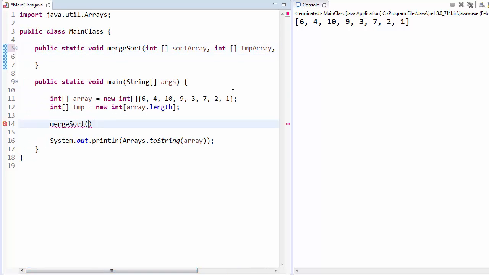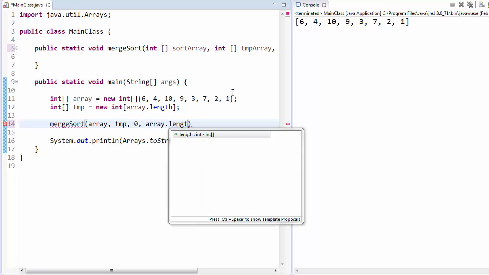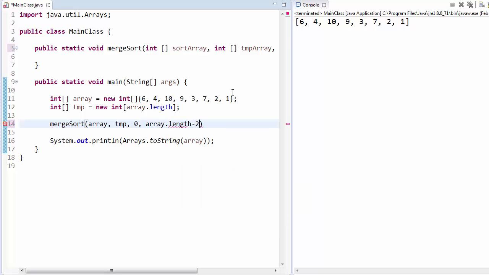To start off, we can pass in array, temporary, and then the low index, which for the first time is going to be 0, and the high index is going to be array.length - 1. This is the lowest index of the array, and this is the highest index. We're good to go.